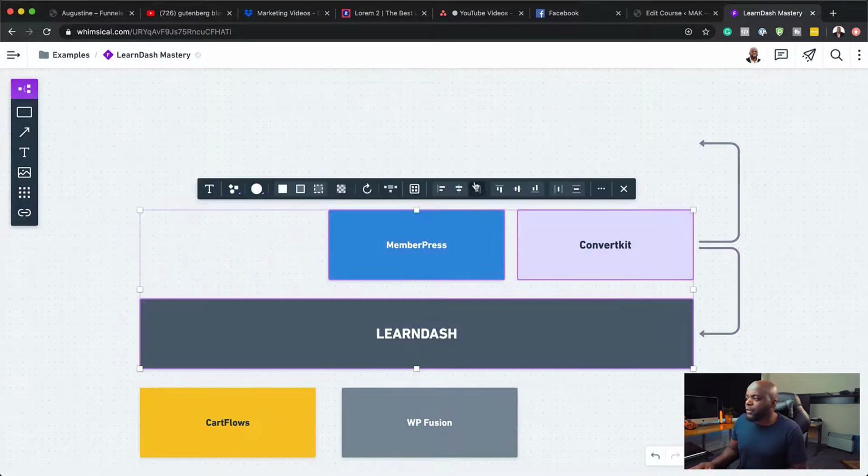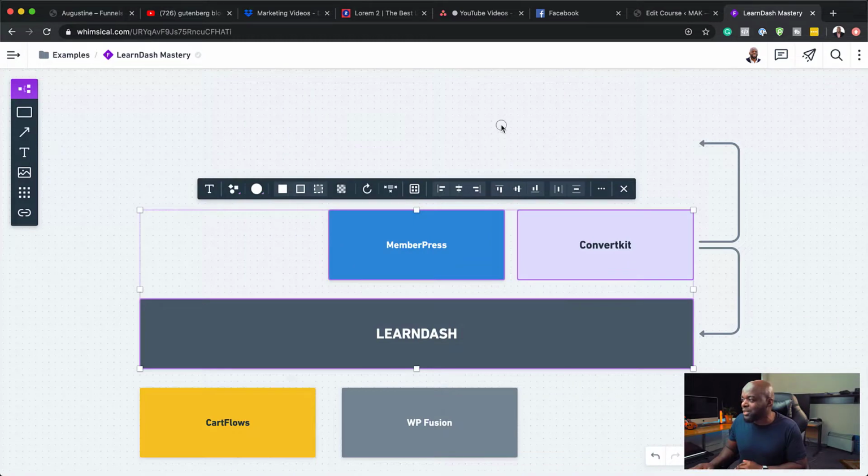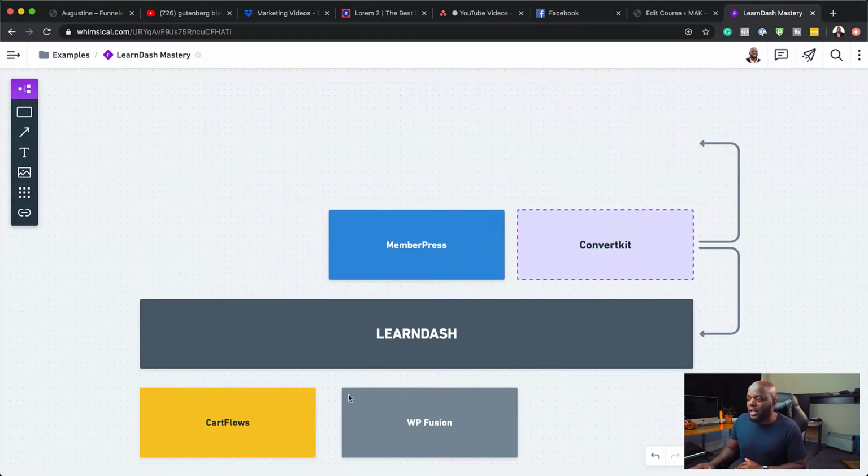So what I want to do in the future as well is to set up these different types of systems, which one could be the very, very bare basic, which I've explained in this video. And then the other one could be slightly more expensive, which is this one right here. And then I could have the one which has WP Fusion, CartFlows, and all that good stuff.